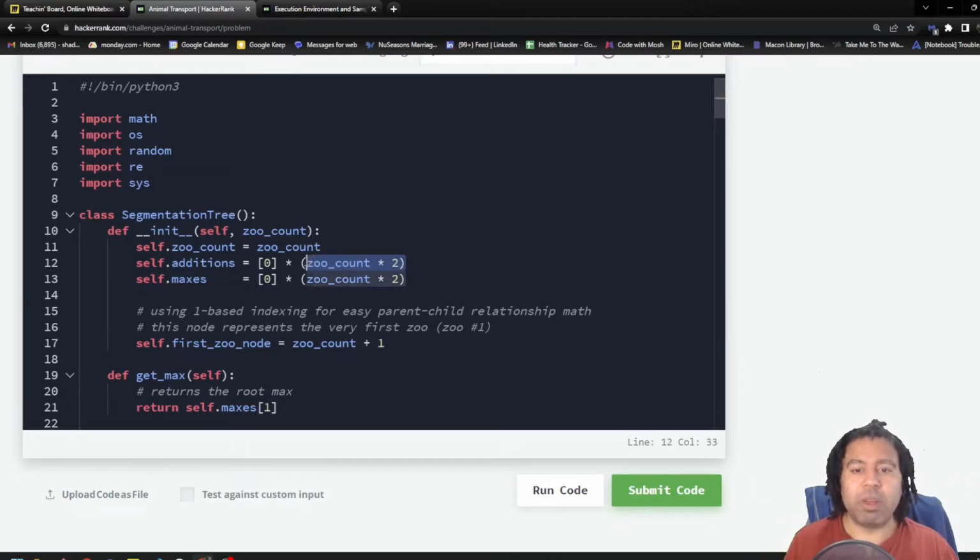For example, when we have this zoo count times 2, instead of doing this with math, we can just shift the bits over by 1 because that is essentially multiplying by 2. And that's much quicker because that's essentially talking like machine code anyway. This math is being used a lot for traversing the tree, so it would be more efficient to do it that way.